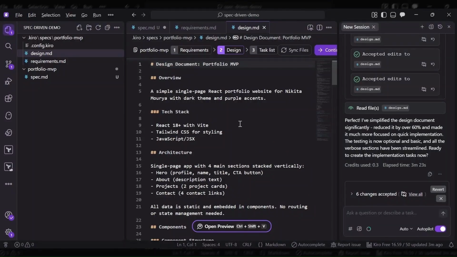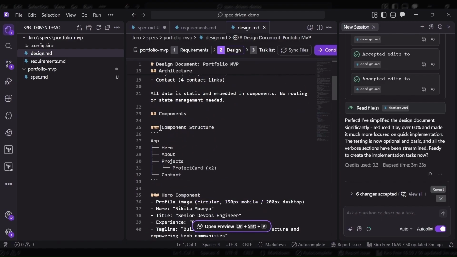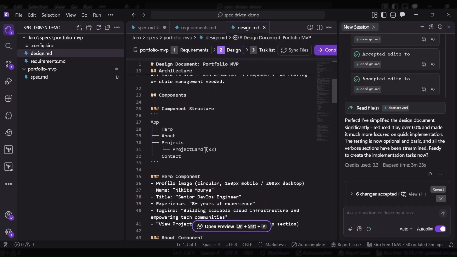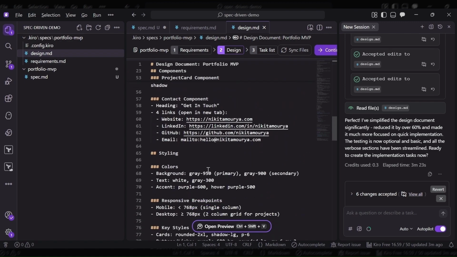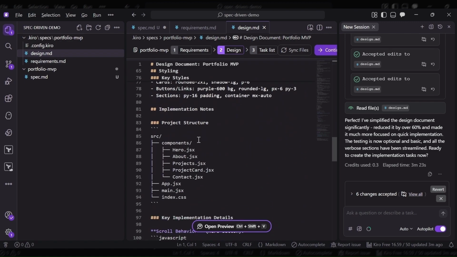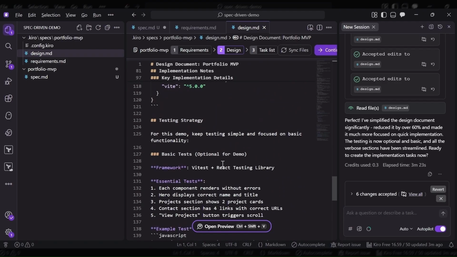Okay, so now the design is completed. Let's see the design document: portfolio MVP, a single page portfolio, the tech stack it mentioned, and architecture. Here you can see it is updating the component structure: app, hero, about, project, and there will be two cards and the contact. This is more about the styling, project structure, key implementation, and the testing strategy.